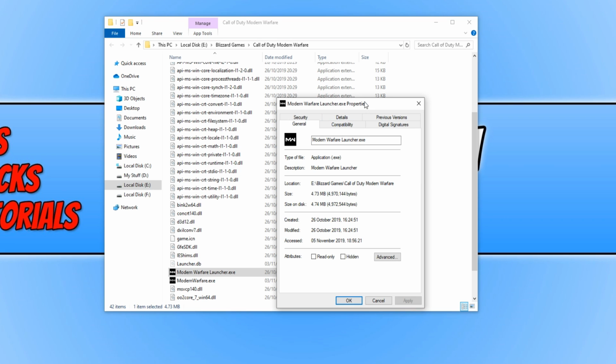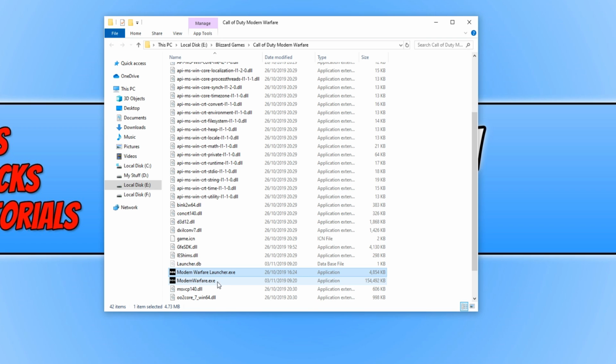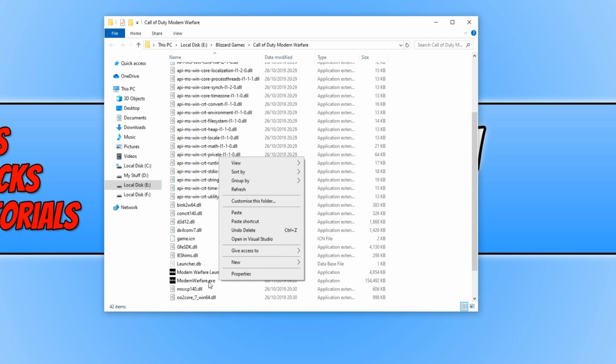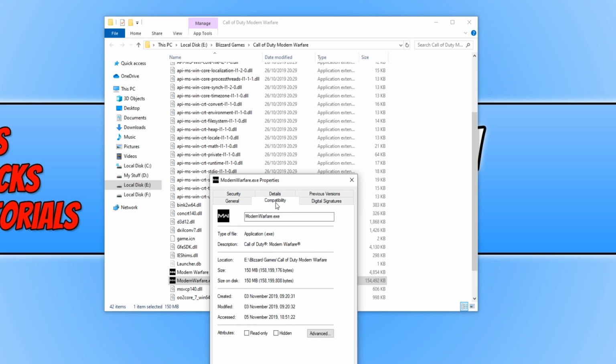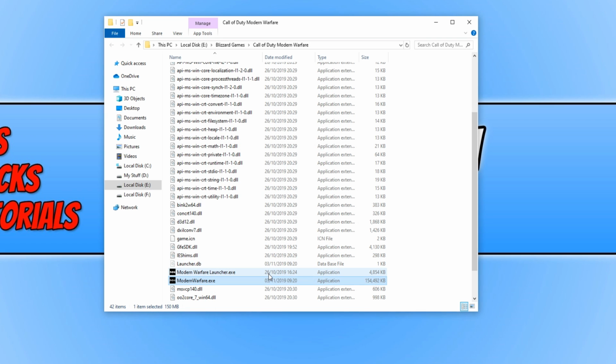Once you are on the shortcut properties, you now need to go to compatibility and tick the run this program as an administrator and press apply. You can now go ahead and see if Modern Warfare is working. Actually, before you do that, you do need to do it on the modernwarfare.exe below as well. Just simply right click, go to properties, compatibility, tick run this program as an administrator and apply. So like I just said, now try and launch Call of Duty and see if it's working.